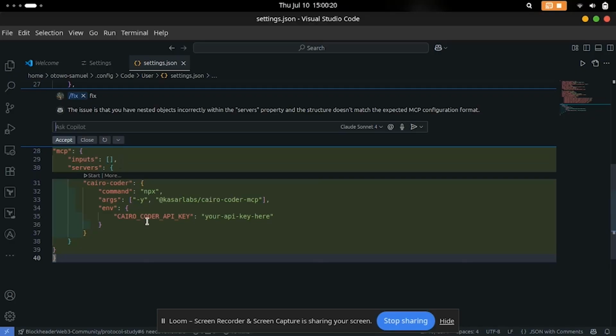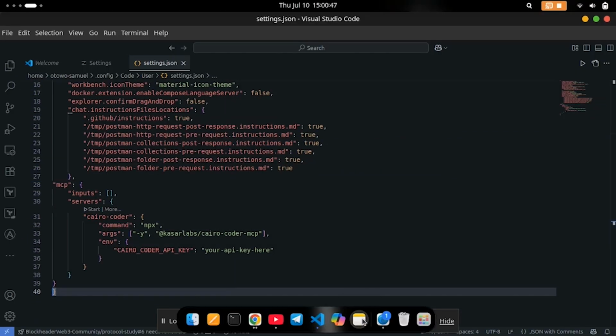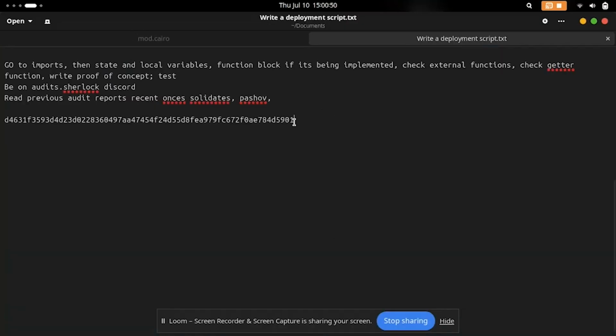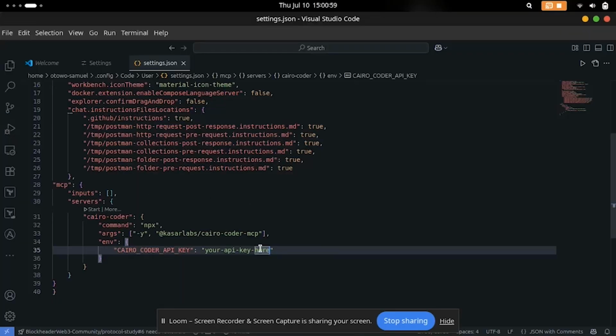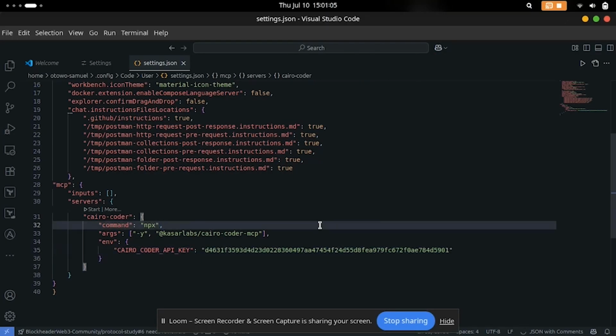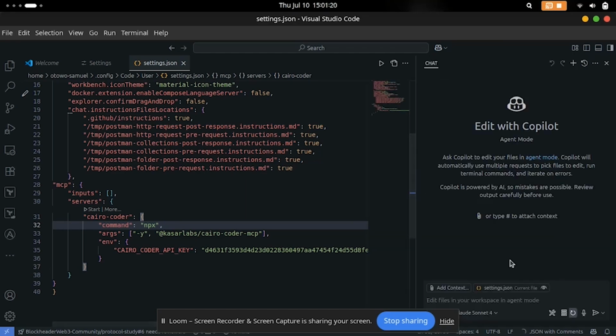So that API key we copied, we're going to make use of it here. We'll copy the API key, paste it here, and save it. While that is saved, what we'll do next is go to our Copilot and click on this icon here.